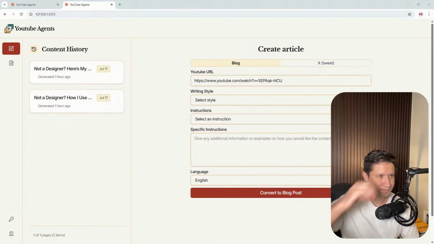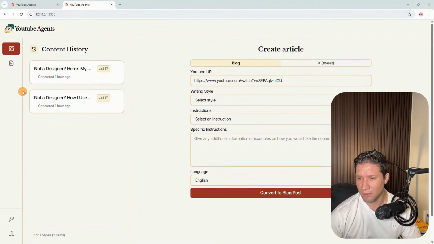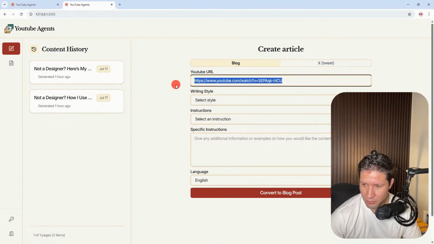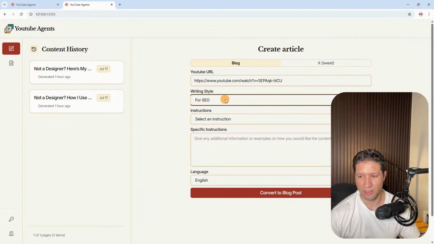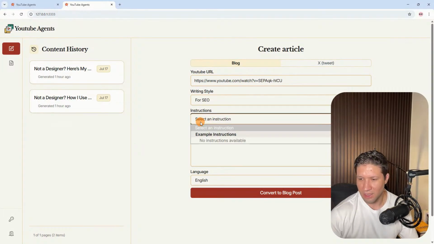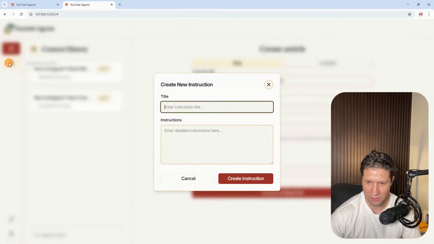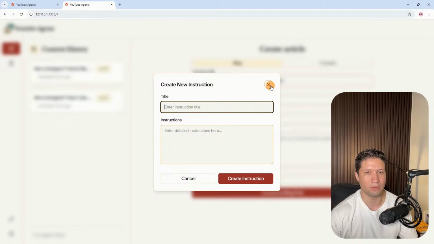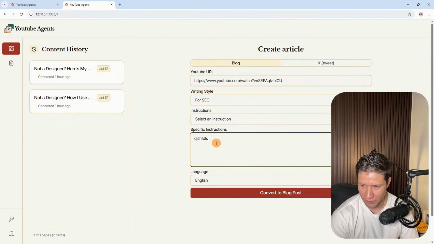So for example, right now, what does this app do? You add a YouTube URL, you select how you want to write it. For example, if you want to be professional or for SEO, you select an instruction. Right now, there's no saved instructions, but you can also create an instruction. I think this is working. Yes, you can create your own personal instructions. You can add those instructions in here, and you can select the language.